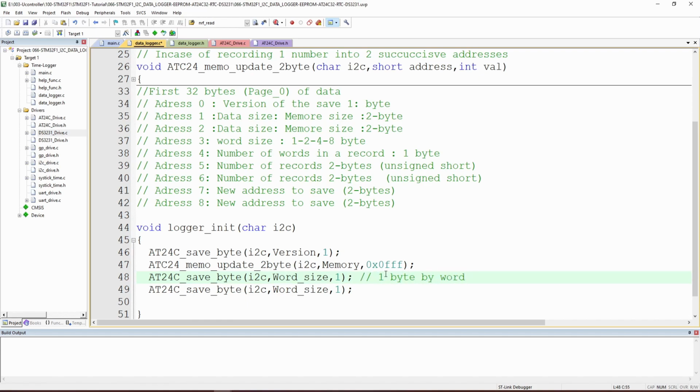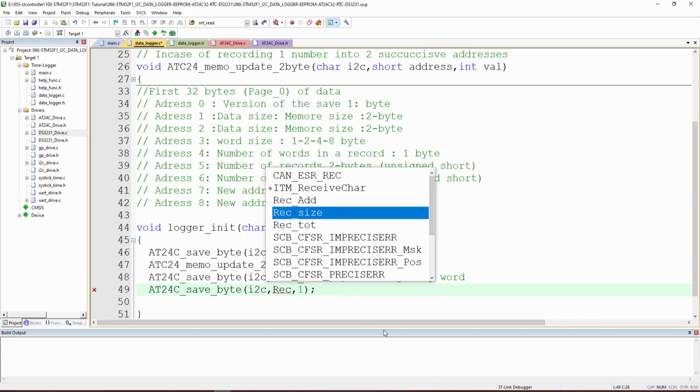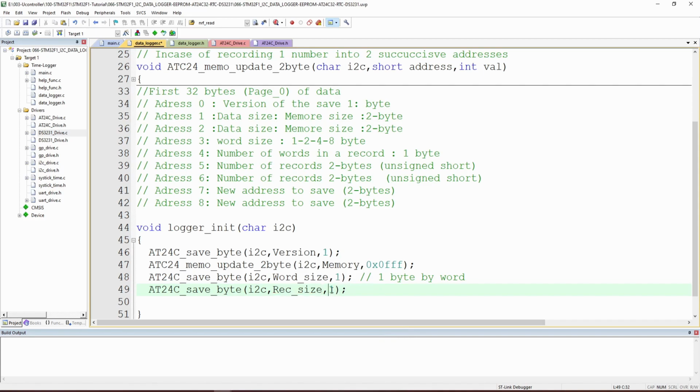I'm not going to use this option in this example, but maybe in a future application we will need 2 or 4 bytes per word, so that will be very useful. Now after word size we need to set the number of words in a record, so how many bytes we are going to save. This one is not a word size, but actually record size, or rec size, and we are going to need 8 bytes per record.